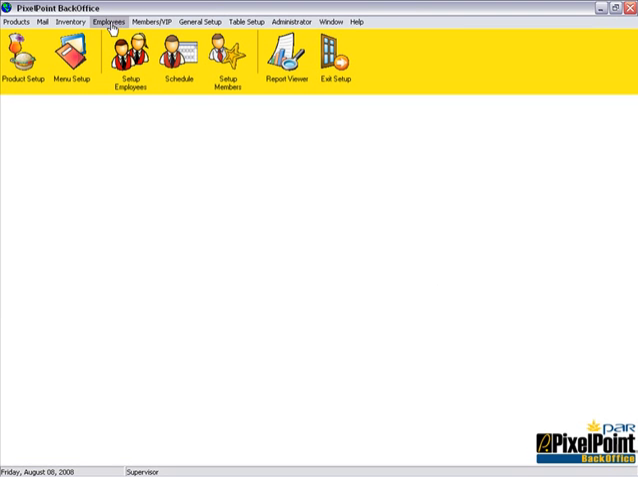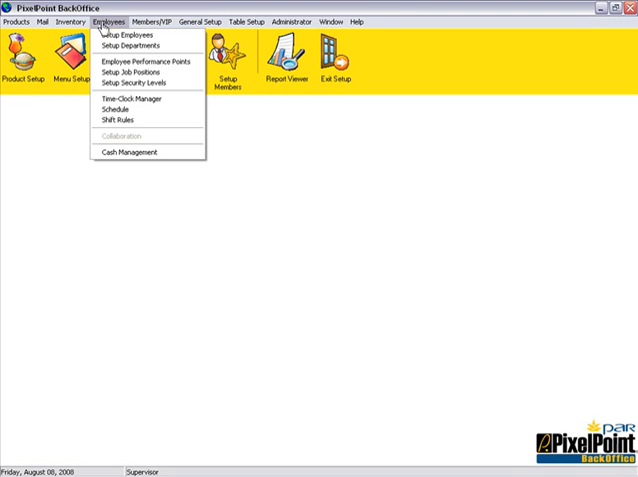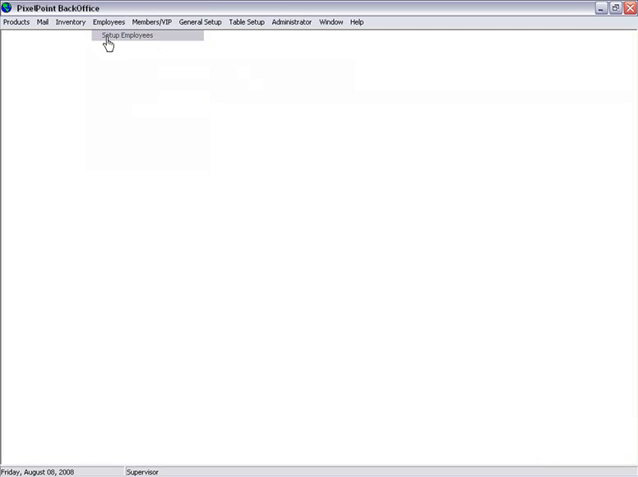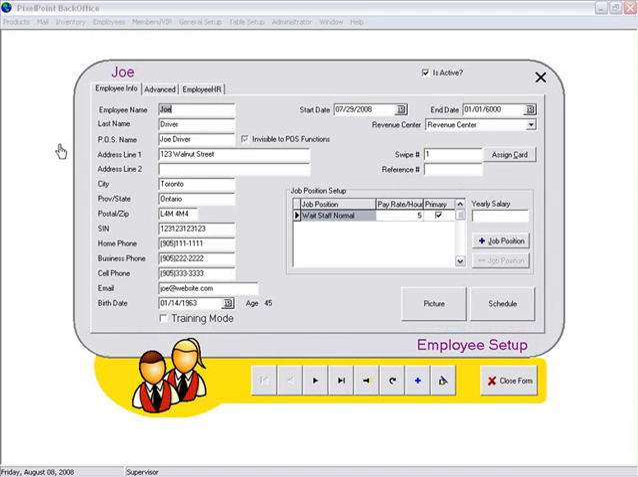When setting up employees, within the back office, go into Employees, Set Up Employees. Within here, this is where we put in all the information pertaining to the staff that reside within the system. The first thing we have here is employee name, followed by last name. So obviously this is the first name of the employee and their last name.